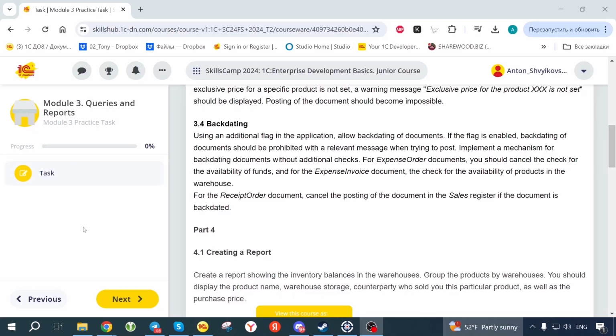The next task is about backdating. We set a new flag that allows the backdating of documents. So if the flag is enabled, the backdating of documents should be prohibited with a relevant message. And if the backdating is allowed, we should cancel all the checks.